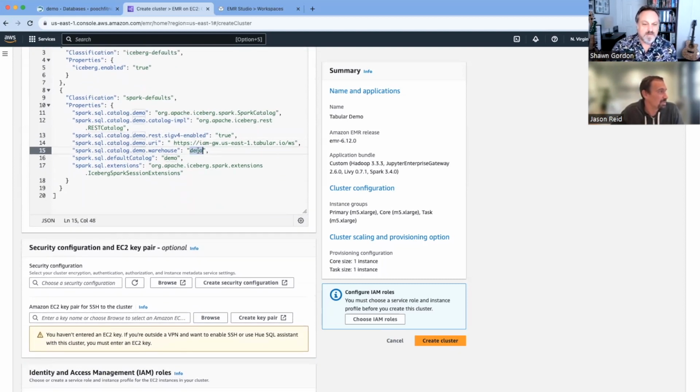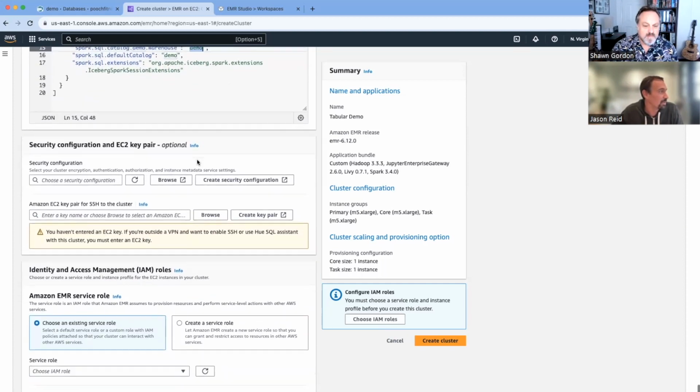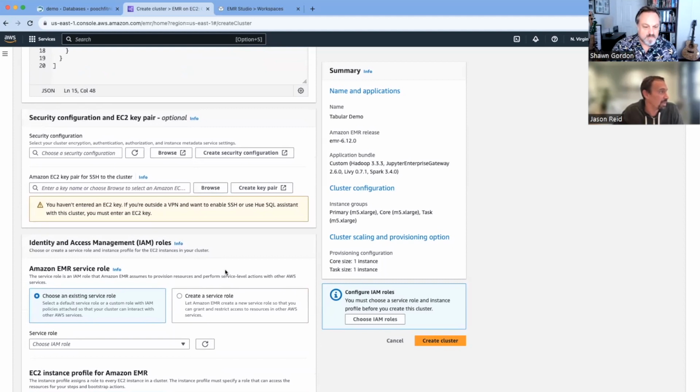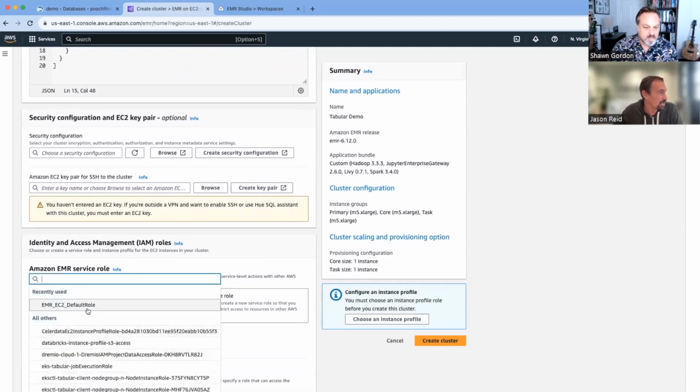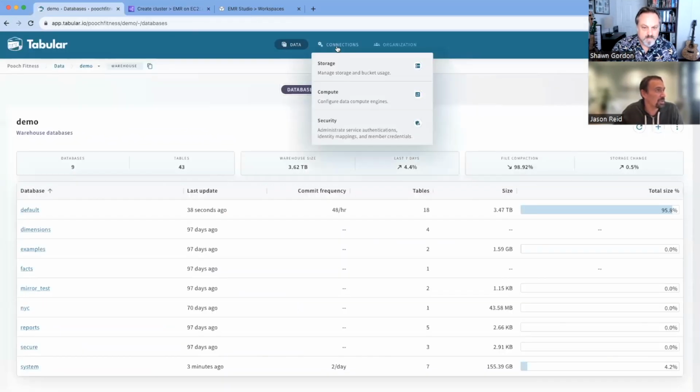Connecting to my demo warehouse that we talked about earlier, and we are good to go. I don't need any sort of additional security. It's all going to be handled, like I mentioned, through the IAM role mapping. I do need to map the IAM role, though. So I'm going to use the default roles here on the Tabular side. Let's quickly go and show that.